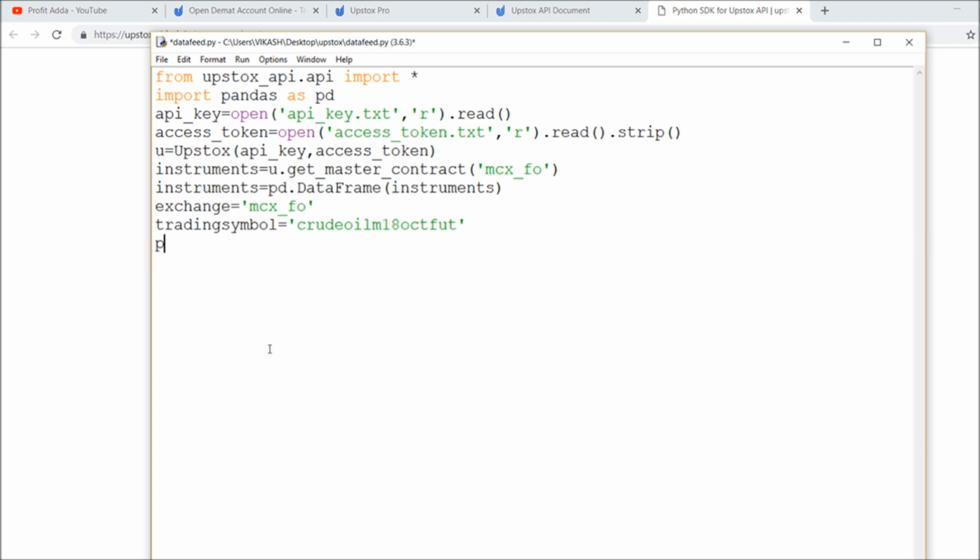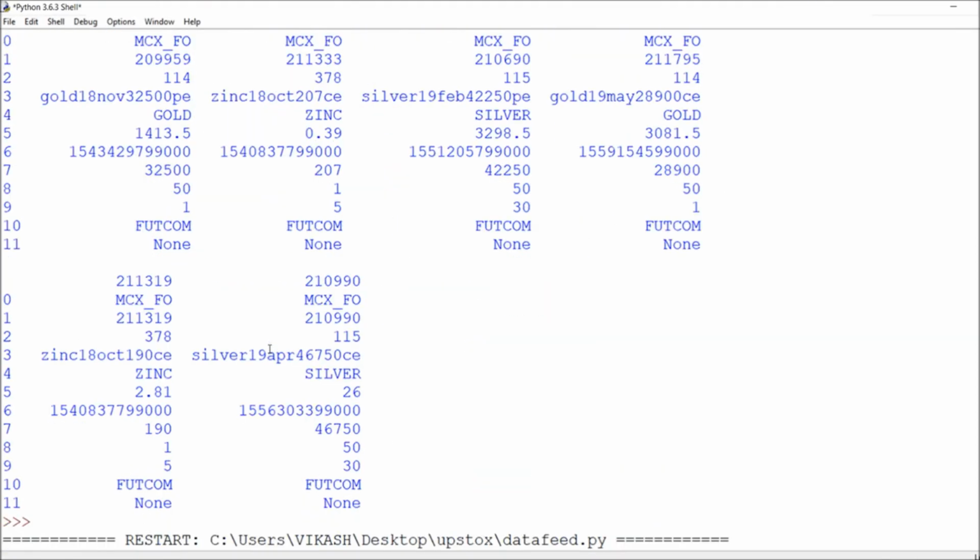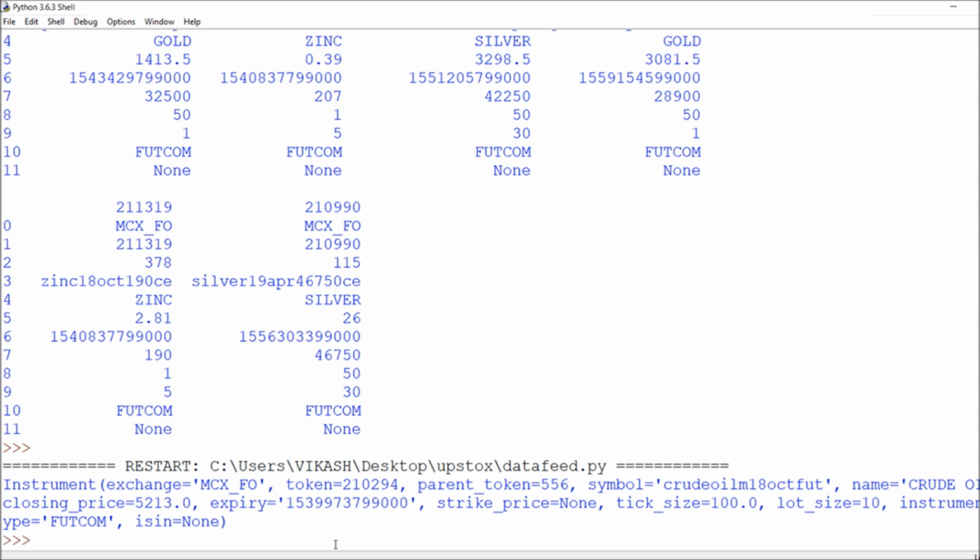get this instrument symbol. So all I have to say is u dot get underscore instrument by symbol. Now next, I can call the exchange and symbol. I mention the symbol as a trading symbol. Okay, so here it is done. I'm going to close and try to call here. So yes, you can fetch this data.